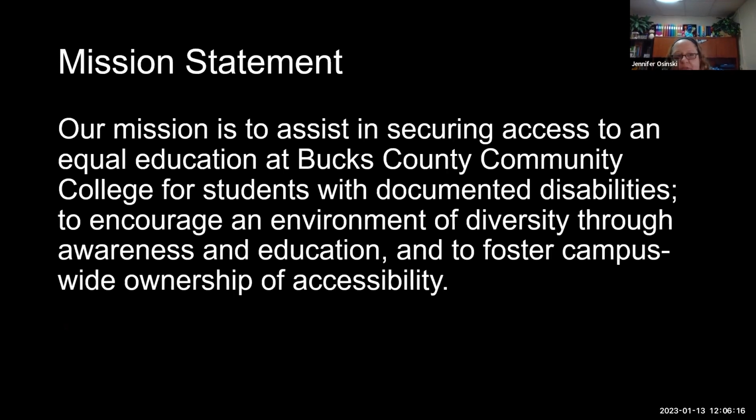So the Accessibility Office mission, just to remind everybody, is to assist in securing an equal and accessible education at Bucks County Community College for students with documented disabilities. And we want to encourage an environment of diversity through awareness and education, and make sure that we're fostering campus-wide ownership of accessibility.